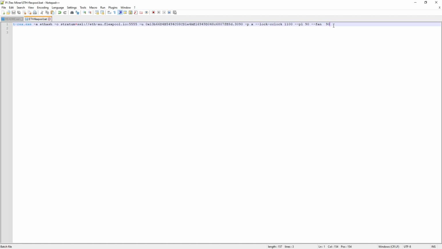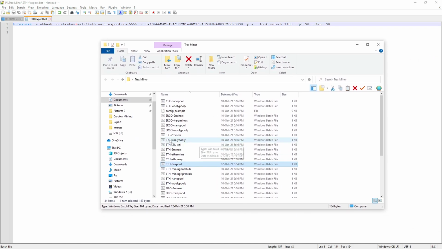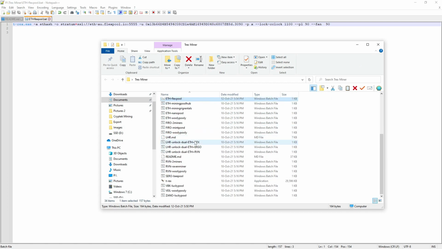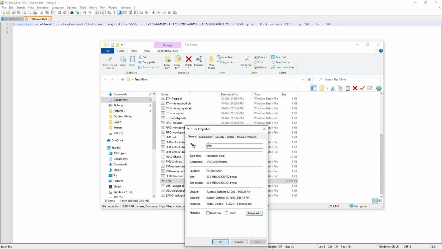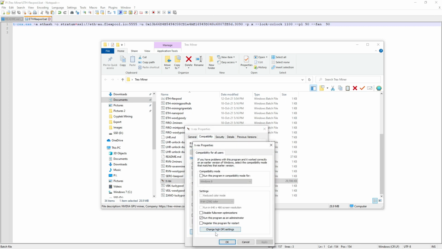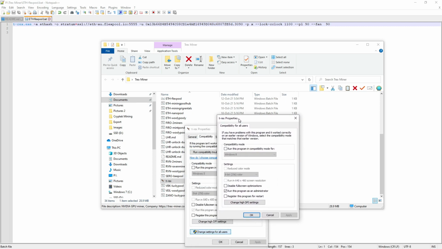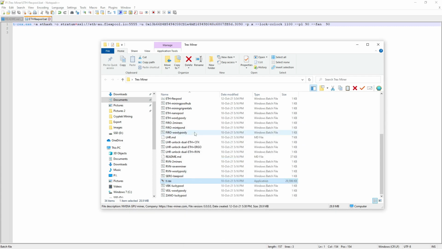Now here's something that you must do if you haven't done it already. In your T-Rex miner, you want to come down and go to here. You need to right click, go to properties, go to compatibility, and go to change settings for all users. Once you click that, you need to make sure you have this ticked. Otherwise, the program won't be able to apply any of these settings to the card whilst it's mining. So make sure that's on. Hit apply and okay, and then that's the way it happens.